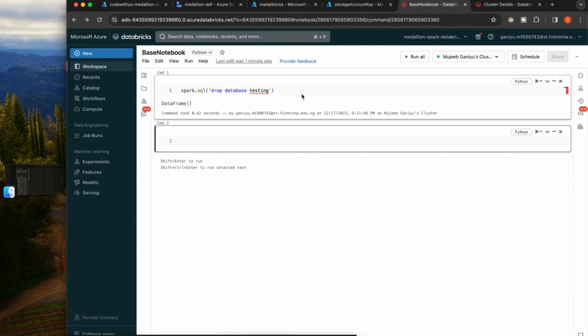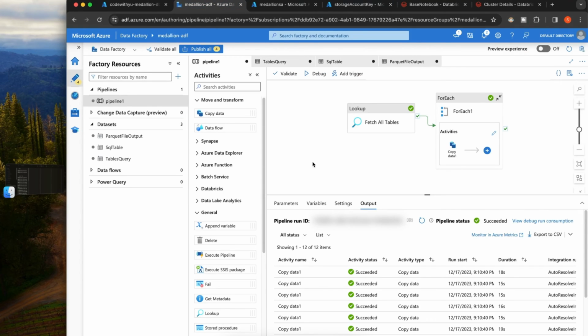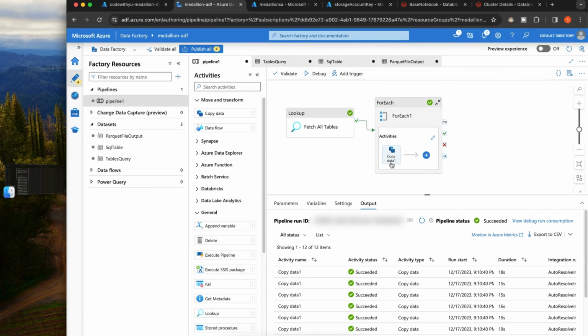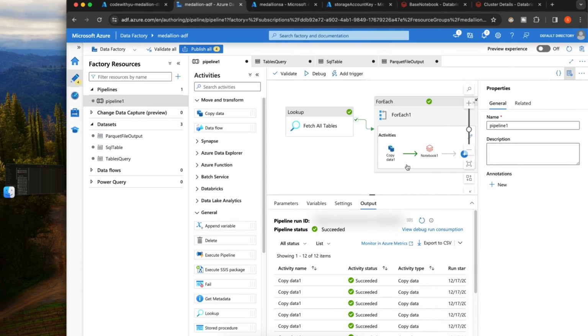Okay, so I'll just remove all of this, and we're going to be using the base notebook. But before we do that, let's establish a connection between our Databricks and our Data Factory, not data frame. So in here, I'll just create a plus, and I'll select notebook here.